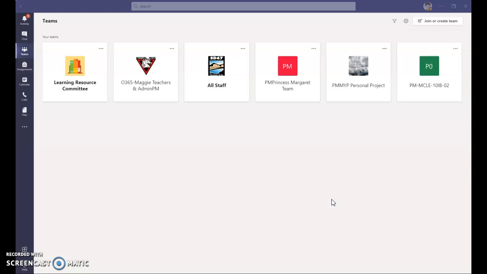So as you know, we've been focusing on doing things through Microsoft Teams. You'll notice that in a lot of your other courses, that is sort of our home base as far as electronic learning goes. So go into Microsoft Teams and you're going to see our icon. Hopefully you already have had a chance to do this in the summertime, but we're looking at the PMMYP, Princess Margaret Middle Years Program Personal Project.